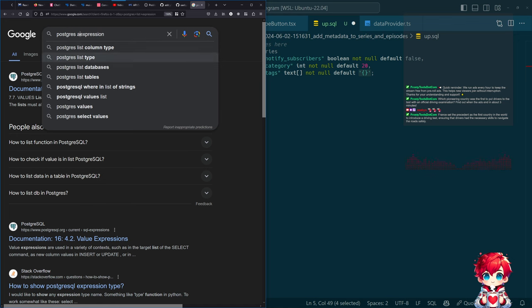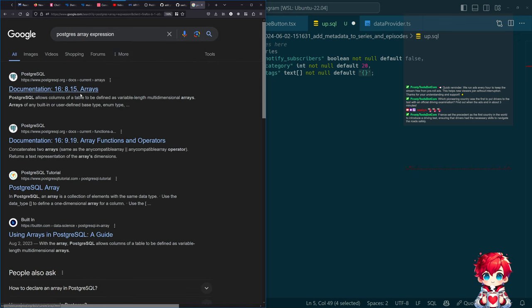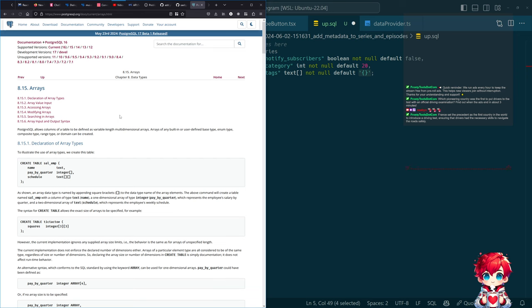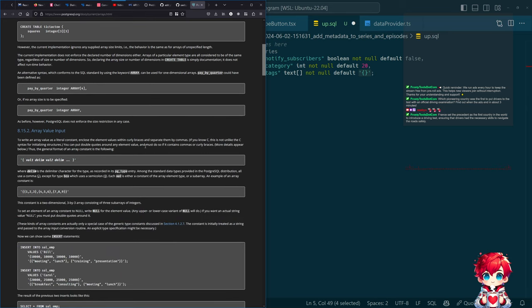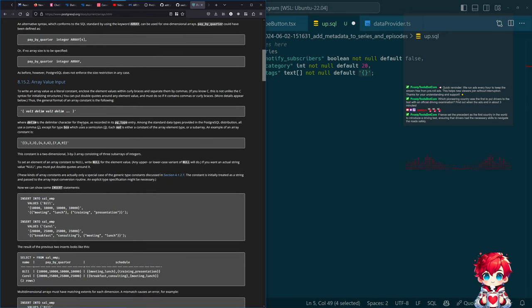Not array, not list, array. At least they have a dark mode. Okay, so just as a refresher of how array values work in Postgres. To write an array value as a literal constant, include the element values within curly braces. I see they have single quotes around the curly braces.